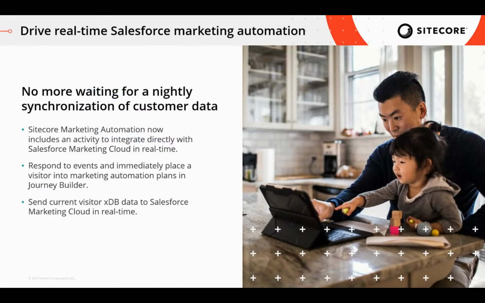The other thing that we have to recognize is that while Sitecore Marketing Automation does some things, some teams don't use that as their marketing automation tool. They're using Salesforce Marketing Cloud. And we were getting feedback that we needed it more real time. There was a consistent batch update process where data from XDB could be synchronized over to Salesforce and you could leverage content.